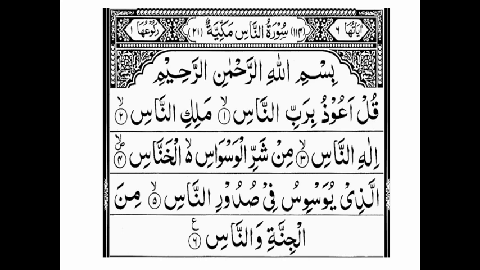Let's see the surah name. Surah An-Nas. Makkiyah. This surah is called Makkiyah because it was revealed in Makkah. That's why it's called Makkiyah.